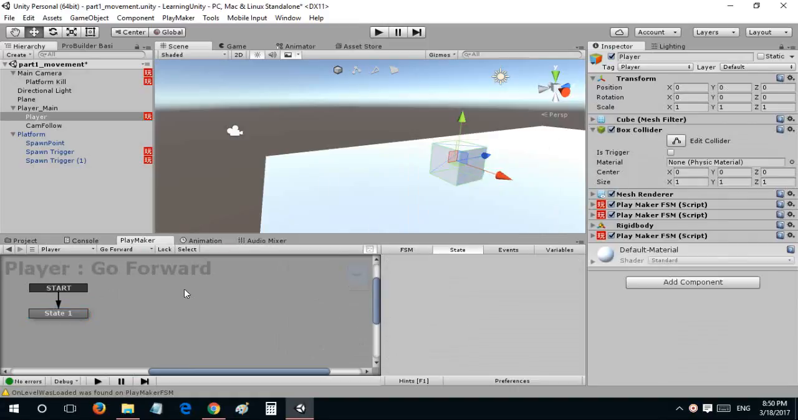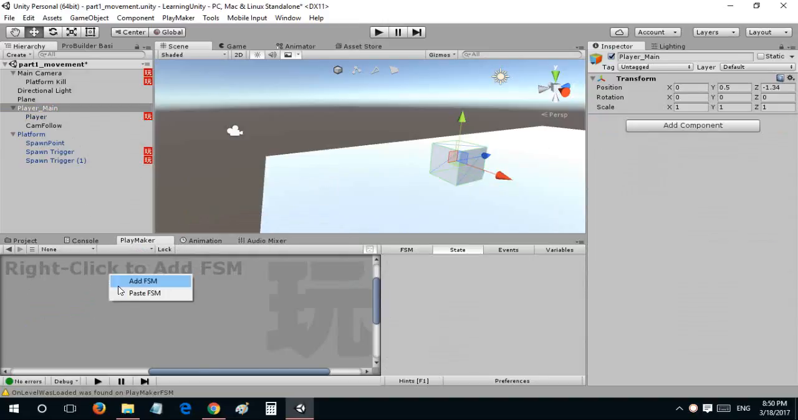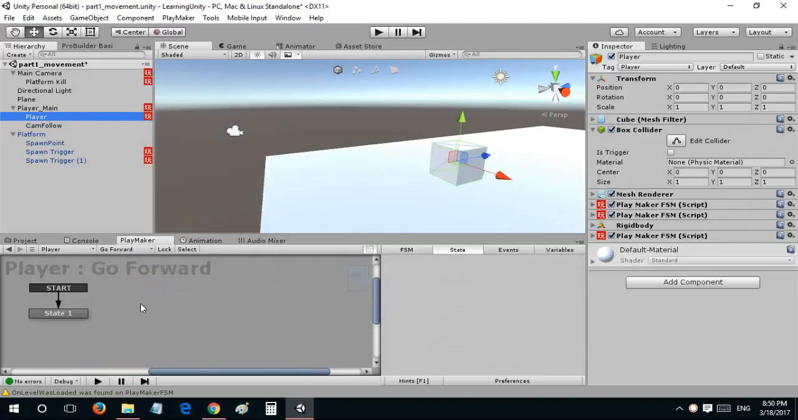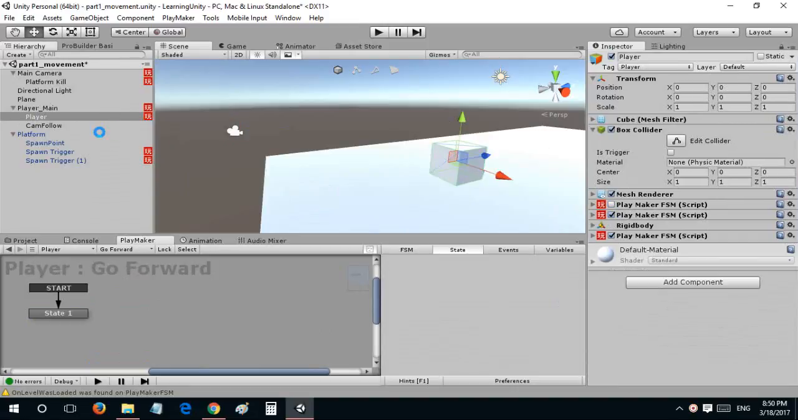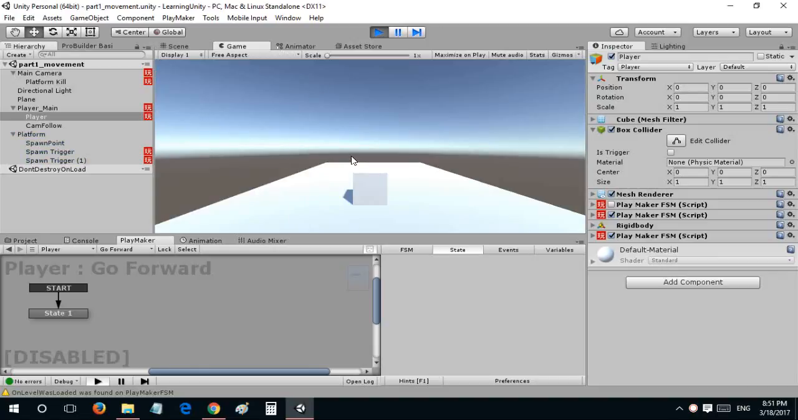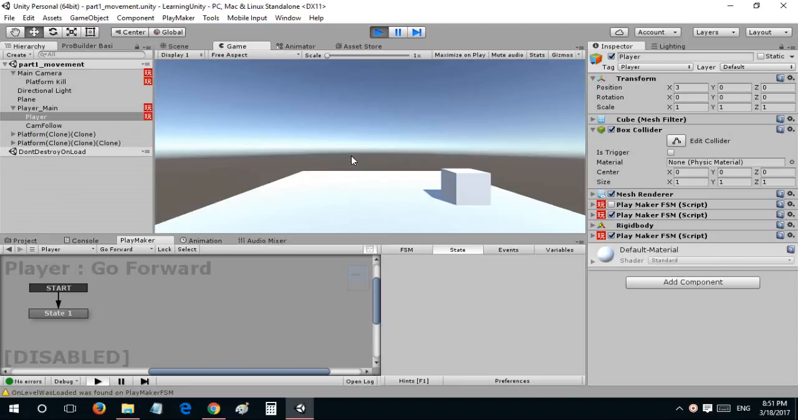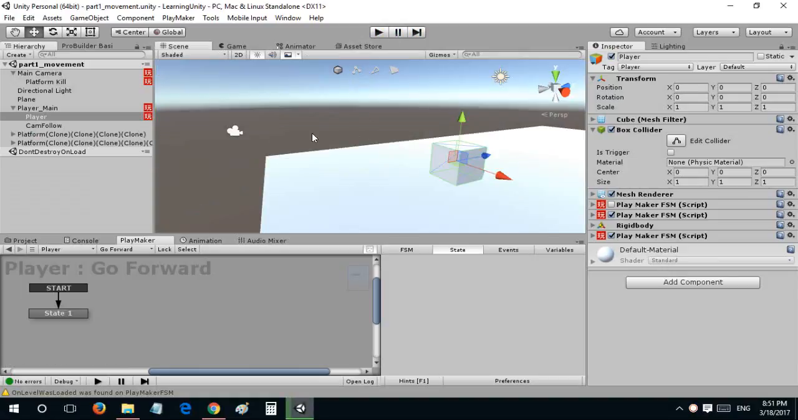just copy this, or just say copy FSM and paste FSM. And I'll just remove the go forward FSM here and just save the scene and just hit play. So now it should work. The camera should follow the player, and you can see that it's working pretty fine now. Okay, that's cool. So we are done with that.